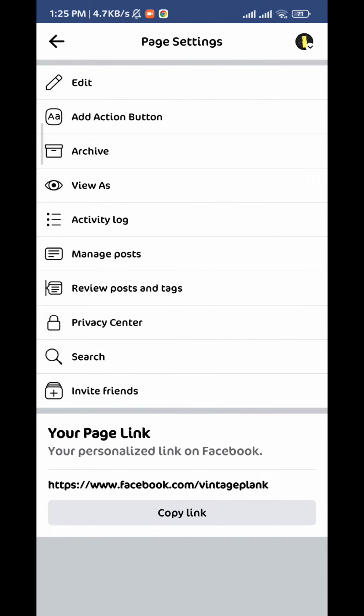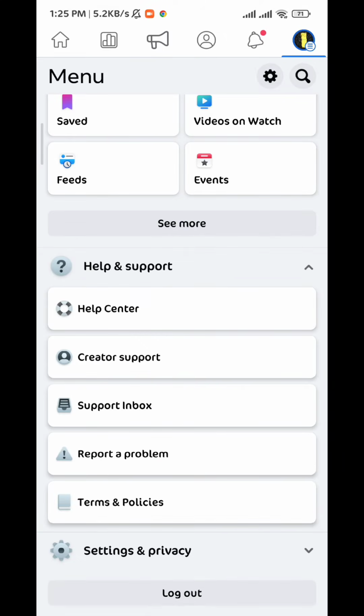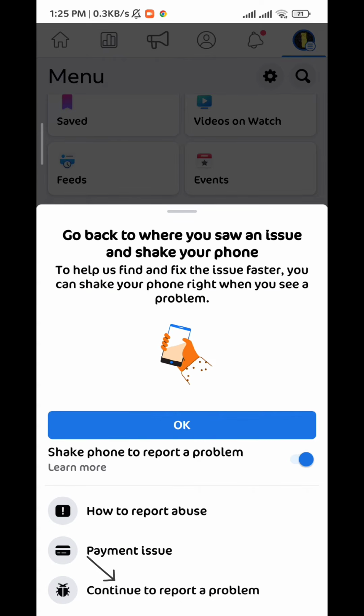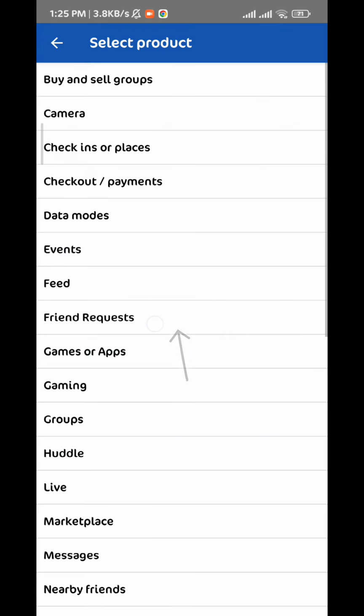But if you tap on edit but you don't see that page, I'll show you how to fix it. Now go back to your menu. From here, tap on help and support and tap on report a problem. Tap on continue to report a problem. Wait for a second and then tap include in report.